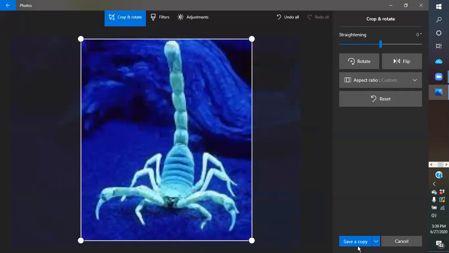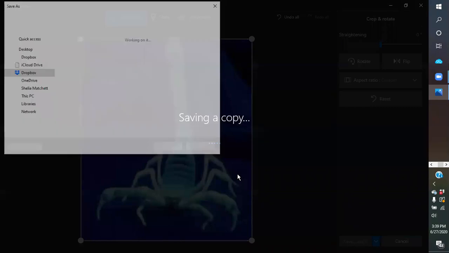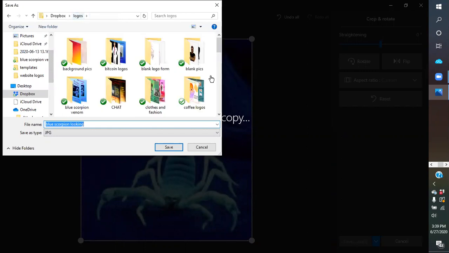Then you can just save your copy, and it will ask you where you want to save it. Again, you just want to make sure you put it where you want it to go.